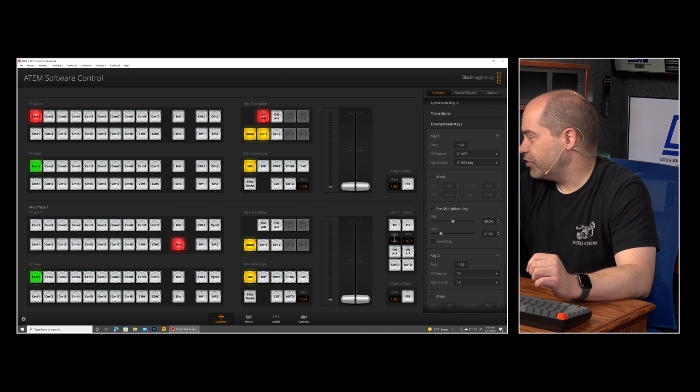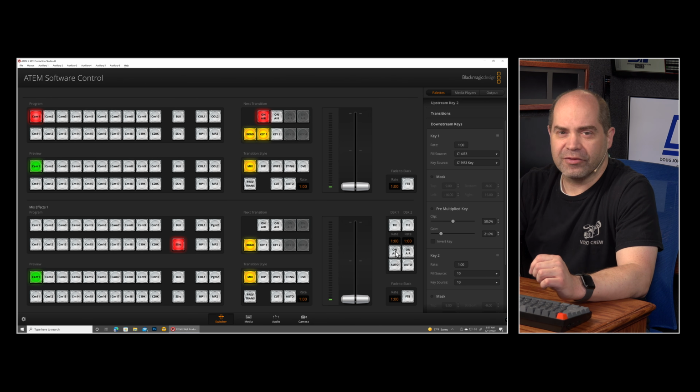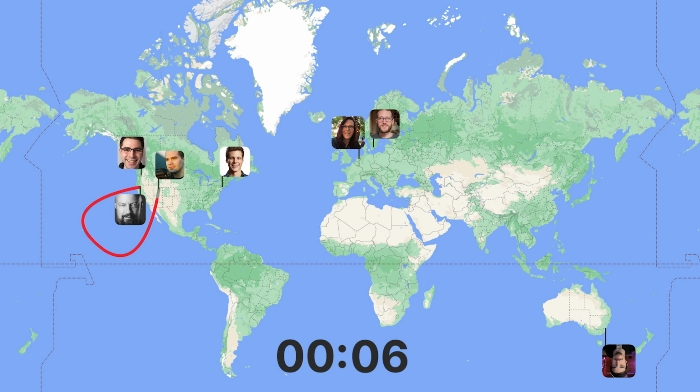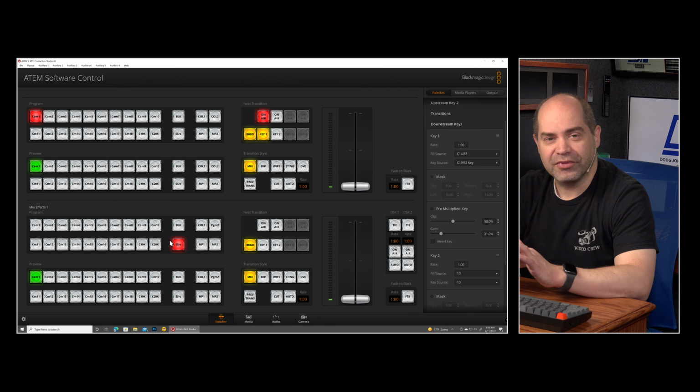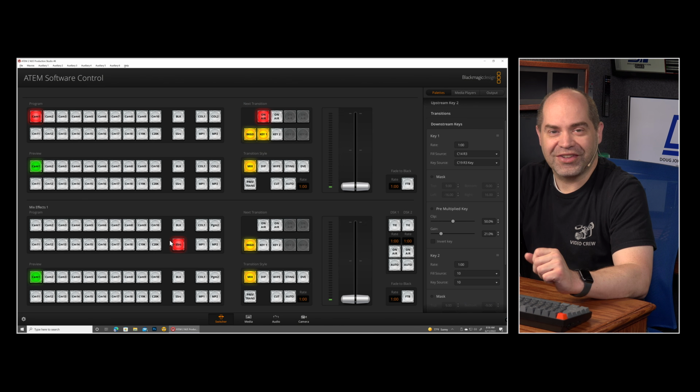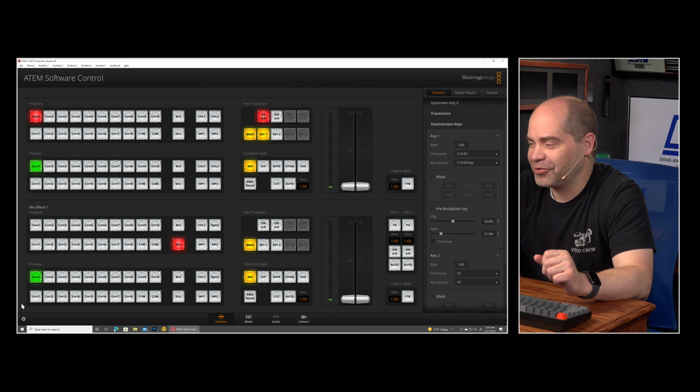And if I was to do that right now, I hit the on air button here, you'll see that it goes to that map because that is 100% opaque. Alright, the other thing that I need to do is I need to set up the ATEM software control software to talk to my HyperDeck in order to trigger playback and whatnot.